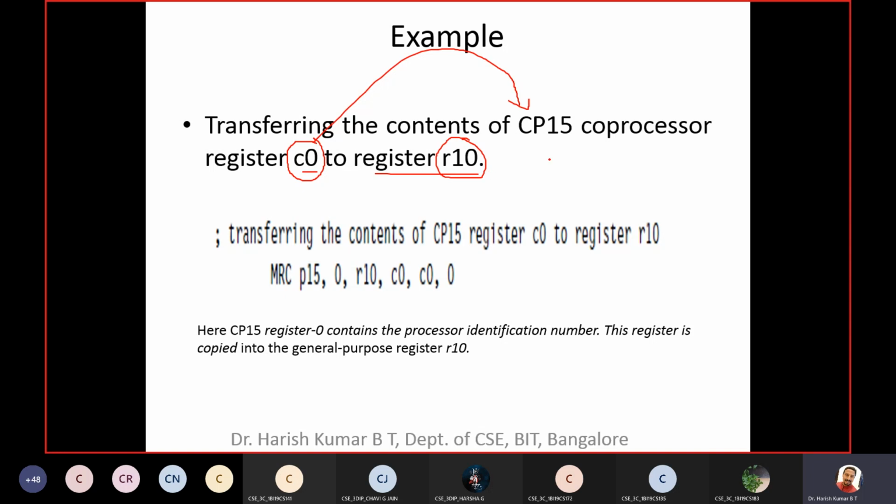Now what we are doing is making our coprocessor 15 communicate with my main core. How? By transferring the data which is available inside its register C0 to the register R10 which is inside the main core. See how? I'm writing MRC, and then P15 is the coprocessor number, and this 0 is the opcode for transferring the content of my C0 register inside the coprocessor to the R10 register.